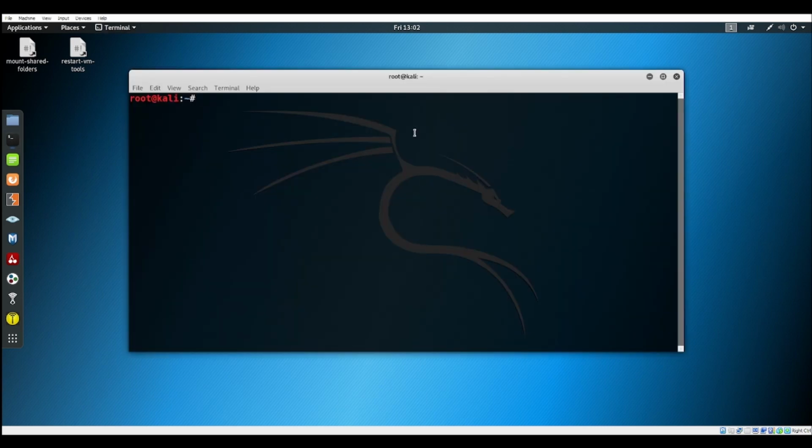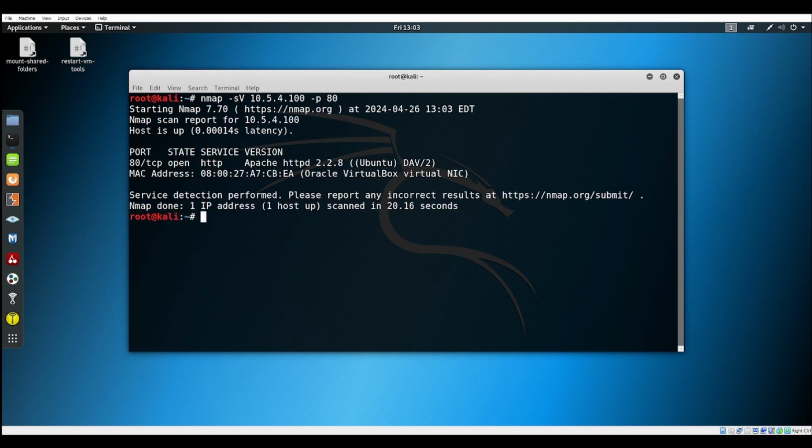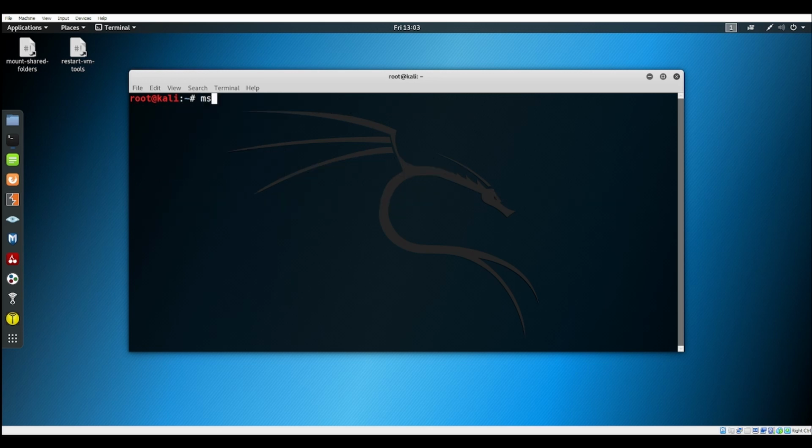Going to do an nmap of 10.5.4.100 on port 80. As you can see here, port 80 is a TCP port. It's open. It is running Apache version 2.2.8. Clear this out. Open up MSF console.